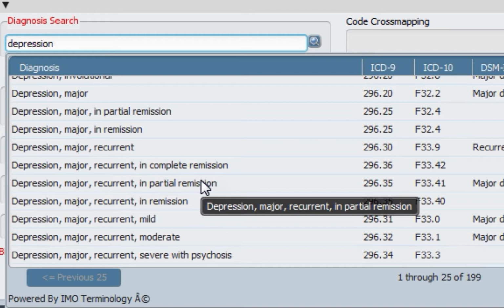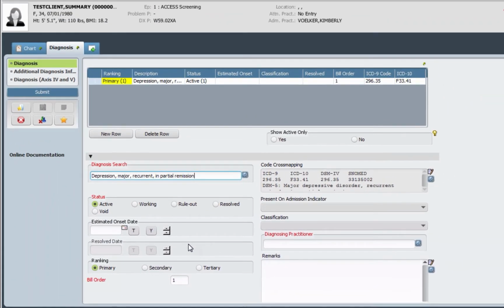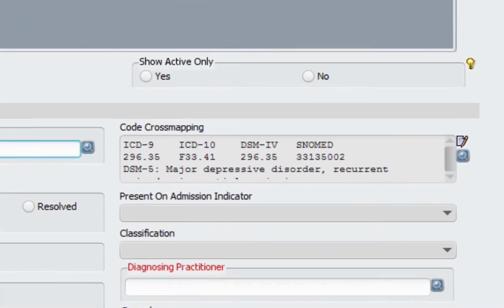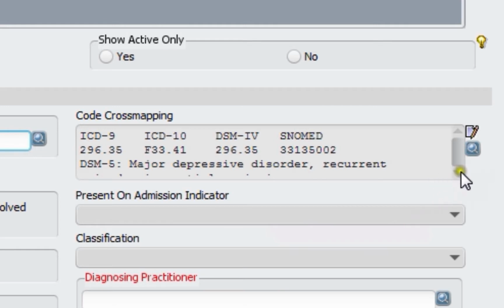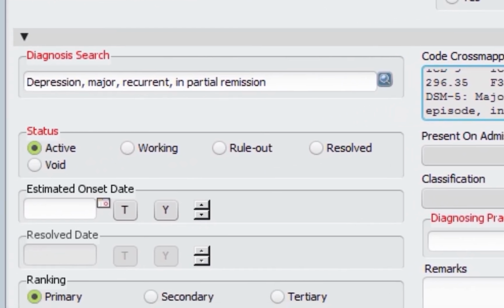Once you have found the diagnosis you wish to enter, double-click on it. The diagnosis screen will automatically map the ICD-9, ICD-10, DSM-4, DSM-5, and SNOMED codes under the cross-code mapping section. You should check to make sure this is the exact diagnosis that you are looking for. If this diagnosis is current, select Active. You should select Working, Rule Out, or Resolved, depending on the situation. Select Void when a diagnosis is incorrect, but you would still like to keep a record of the diagnosis.